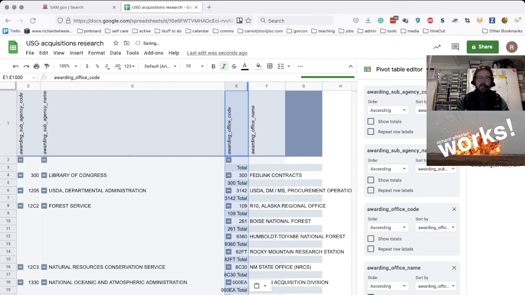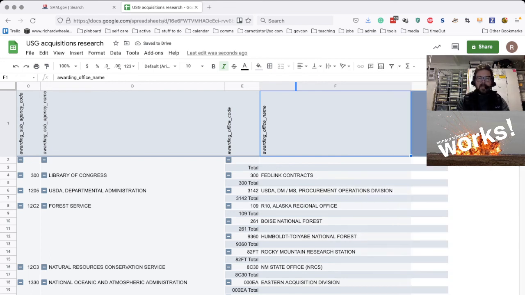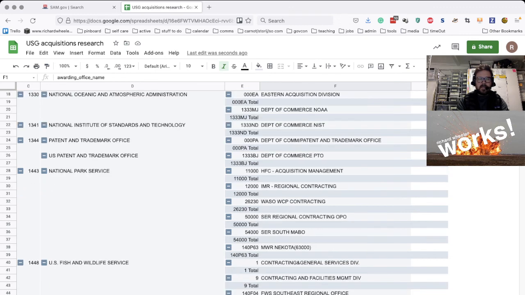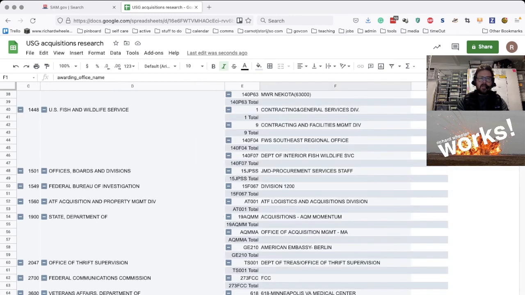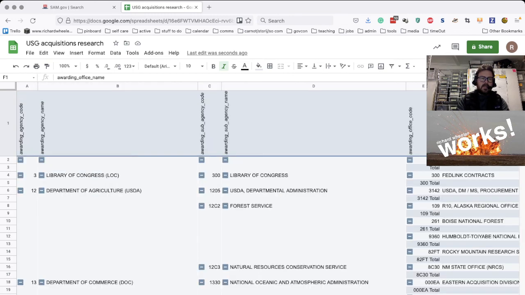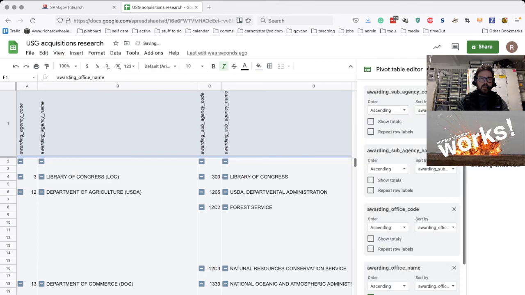Okay, so here we go. Now we're down to this. This is one way to do it, with a pivot table. I don't like pivot tables. I've never been into them. I know they do a lot of things. That's not my jam. But they're going to do what we need to do now. Let's view, freeze one row, and freeze two columns.